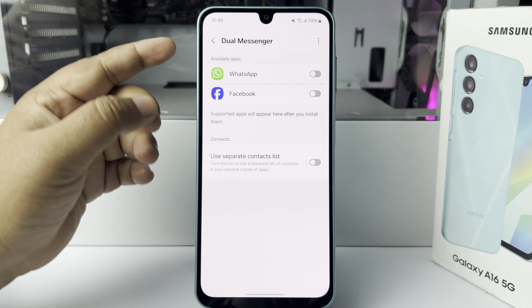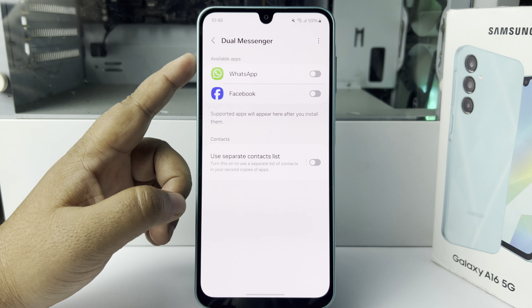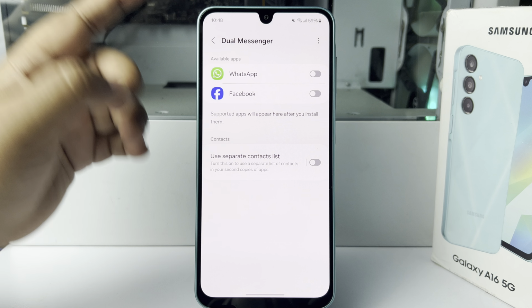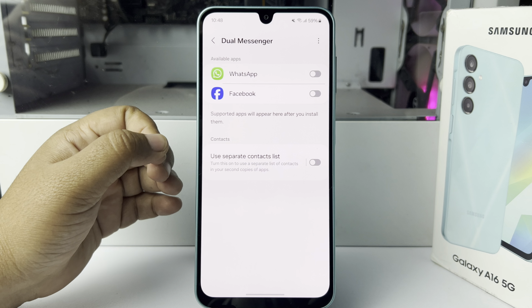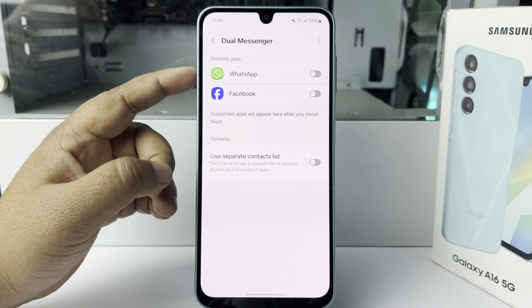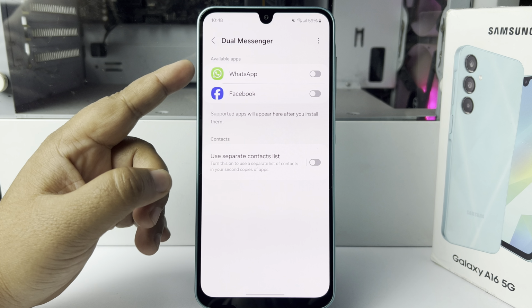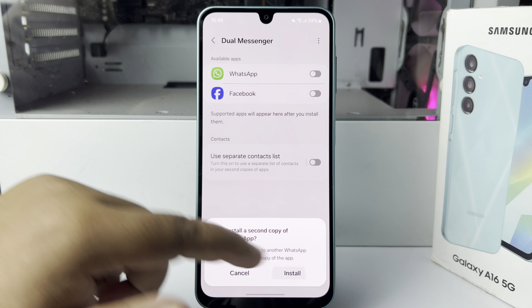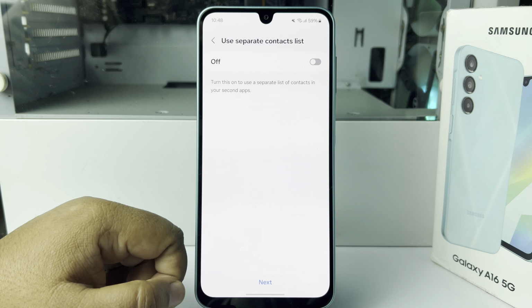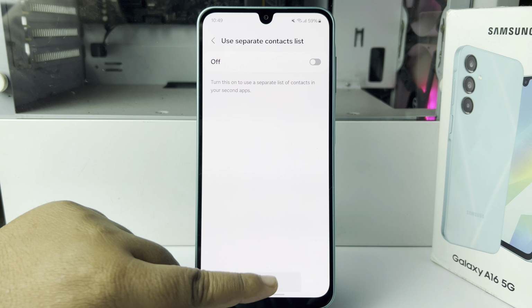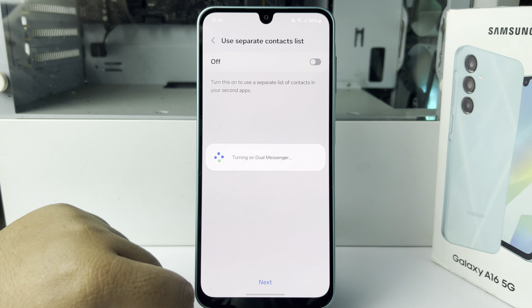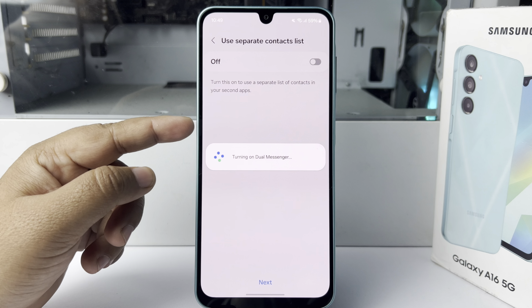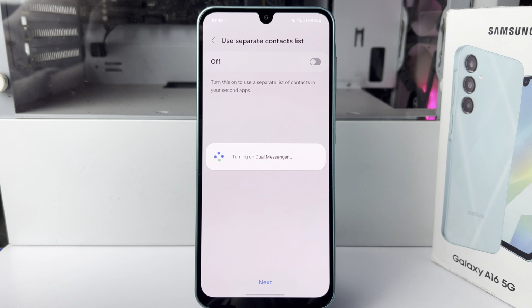and under available apps, here you will find your installed apps. Those apps support dual messenger feature. For example, I want to set up dual WhatsApp, so I'm just turning on WhatsApp from here, tapping on install, confirm, and next. Okay, and it may take some moments to create dual app.